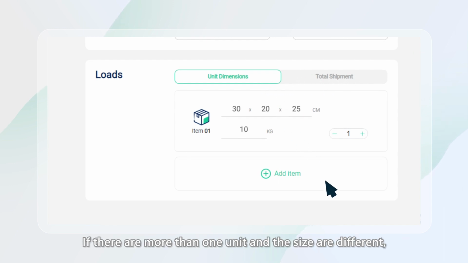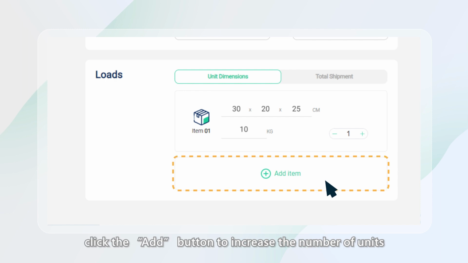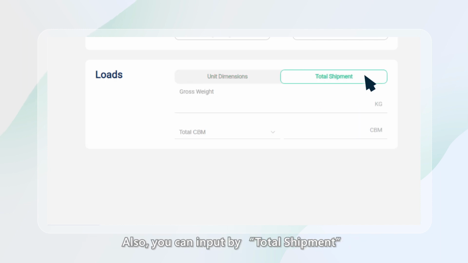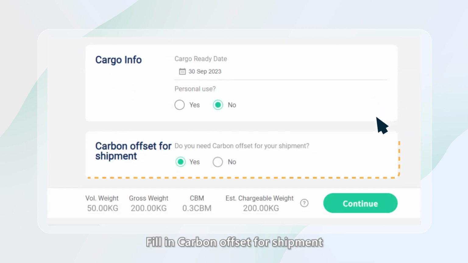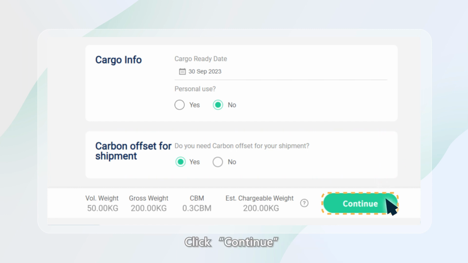If there is more than one unit and the sizes are different, click the Add button to increase the number of units. Also, you can input by total shipment. Fill in cargo info. Fill in carbon offset for shipment. Click Continue.